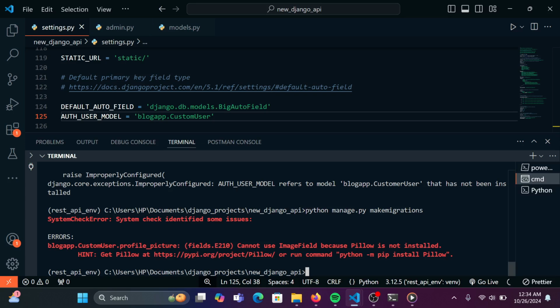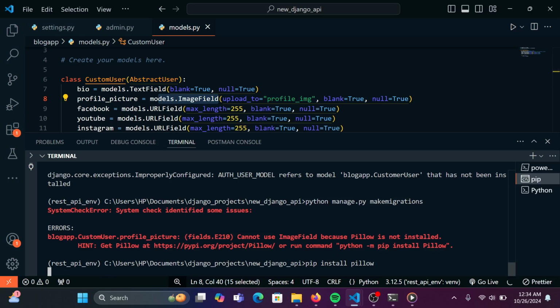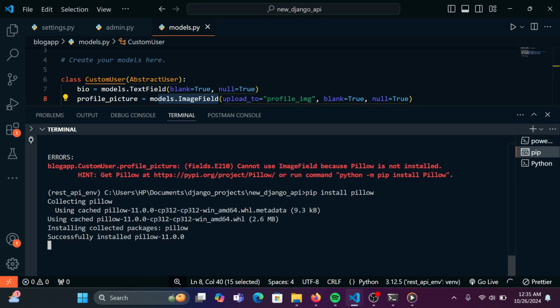Right now it's telling us to install Pillow. Pillow is a package that's used to handle images in Django. If you check closely, we are working with this image field, and that means we are going to work with images, right? So we have to install Pillow. The command is pip install Pillow. Let's wait for it to get installed into the virtual environment. Now it says successfully installed Pillow.